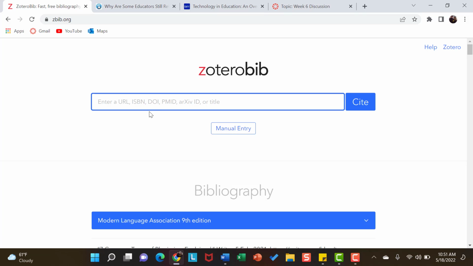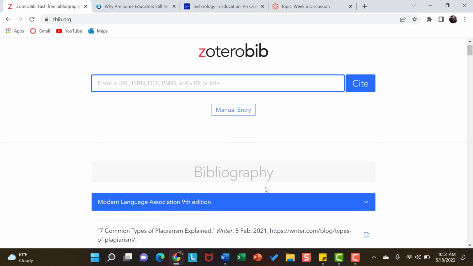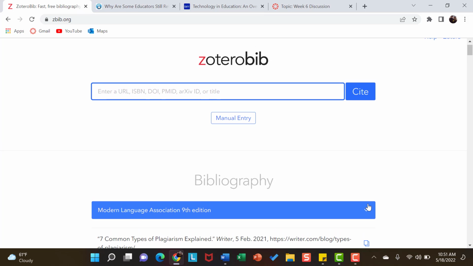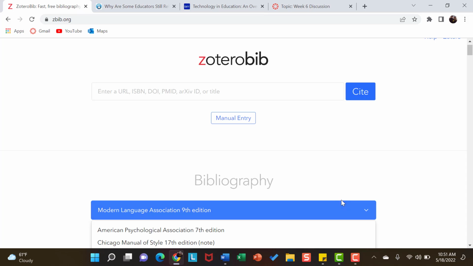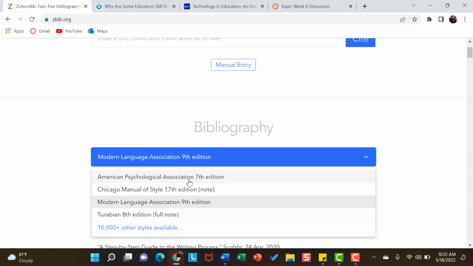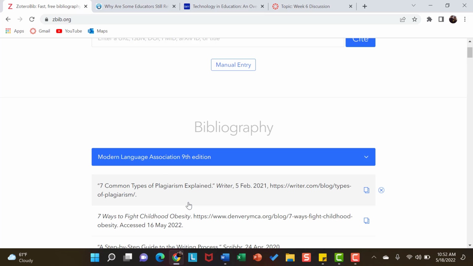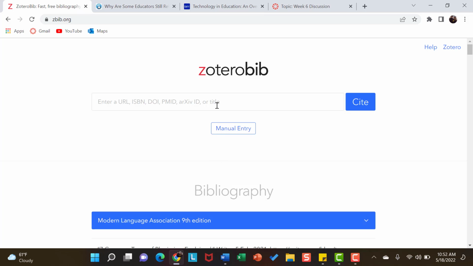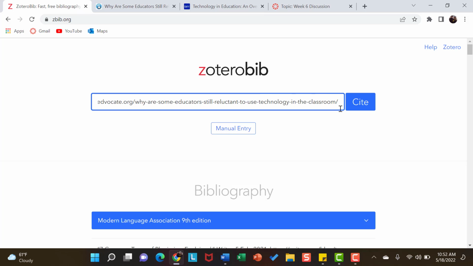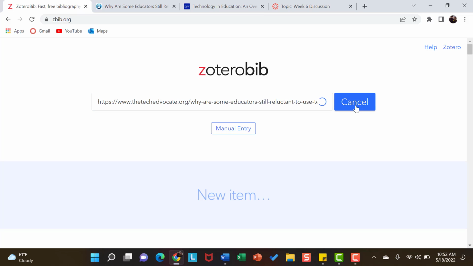This is very straightforward. First of all, I'm going to choose the format of the paper or requirements for the assignment that I need. If I click this arrow, you will see that you have options. The four most common are presented, and you also have other styles available. For our purposes, you are either going to be using Modern Language Association or American Psychological Association. To start, I'm going to use Modern Language Association. Then in this box, I am going to use Control and V and paste that link that I had copied, and I'm going to click Cite.